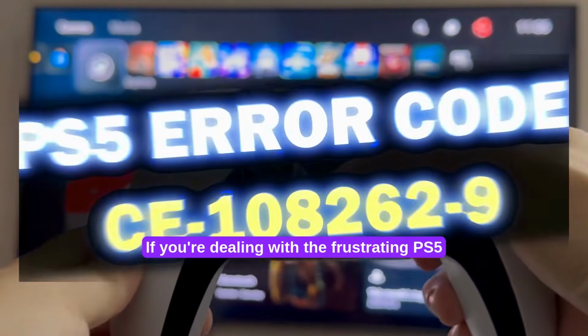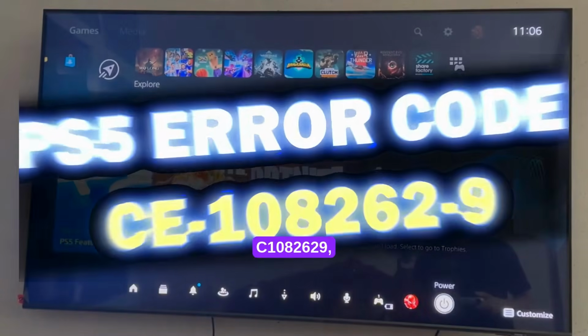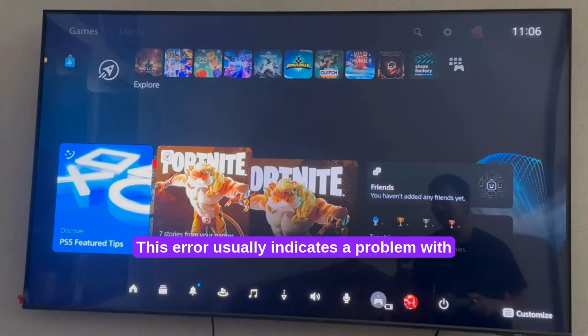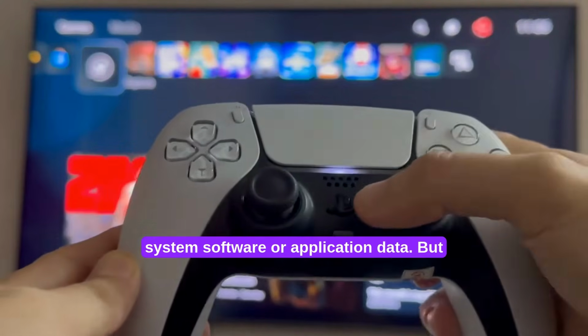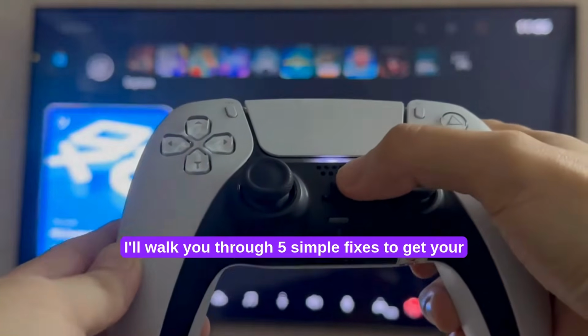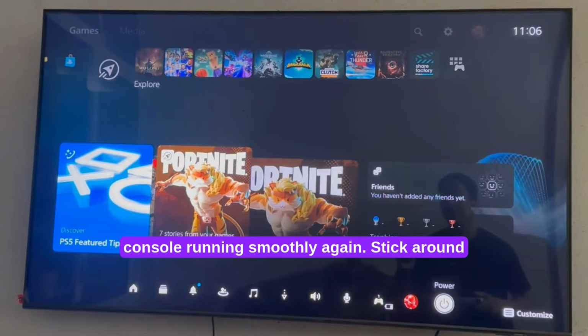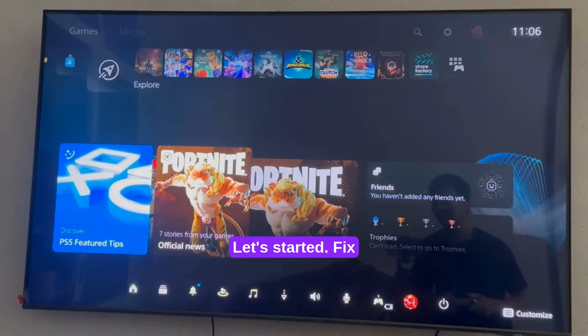If you're dealing with the frustrating PS5 error code CE-108262-9, don't worry, I've got you covered. This error usually indicates a problem with system software or application data. But I'll walk you through 5 simple fixes to get your console running smoothly again. Stick around till the end for a bonus troubleshooting tip. Let's get started.